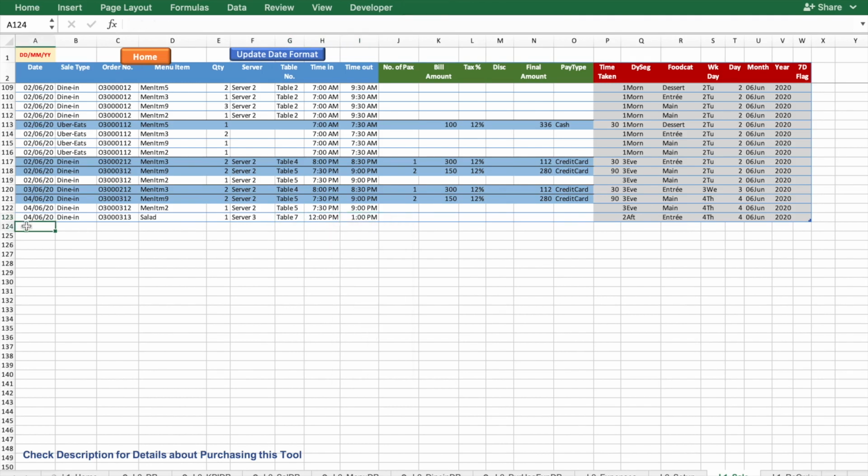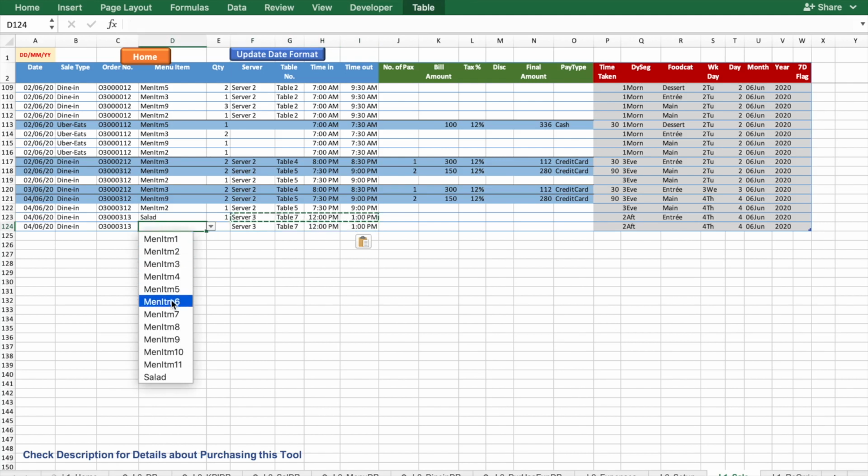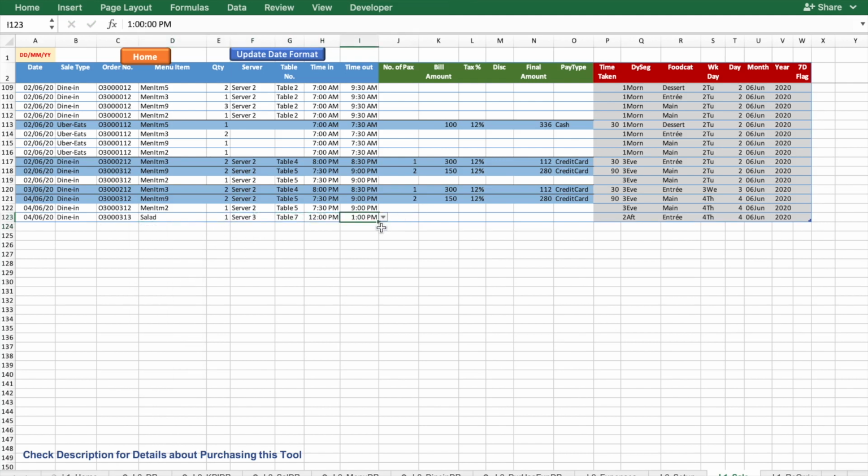So let's say that this order contained more than one item. So I'm just going to fill in that data and just copy and paste the information here. Since the server, table number, time in and out is going to be the same, I can again copy and paste this information. And then let's say that they ordered menu item 6, 2 quantities. So we fill the blue section of the sales sheet.